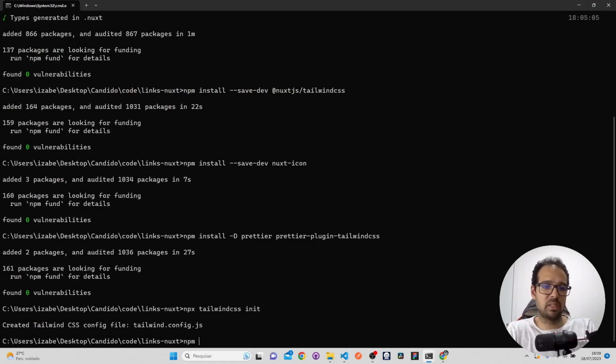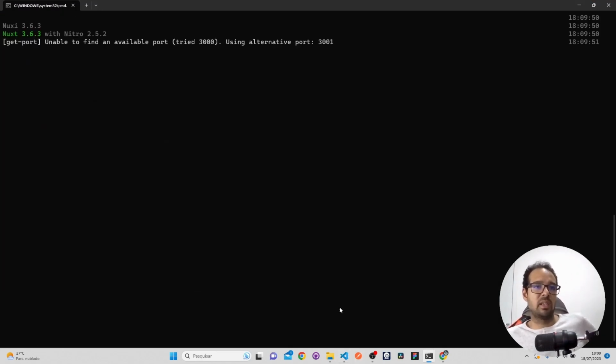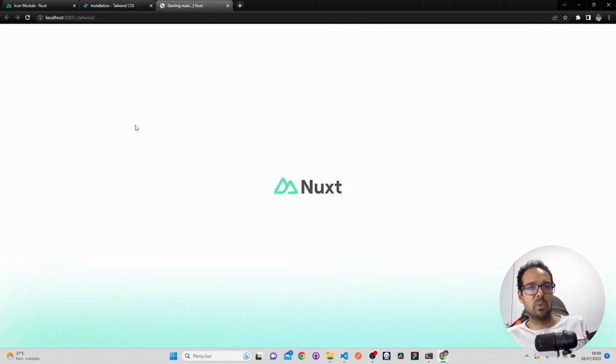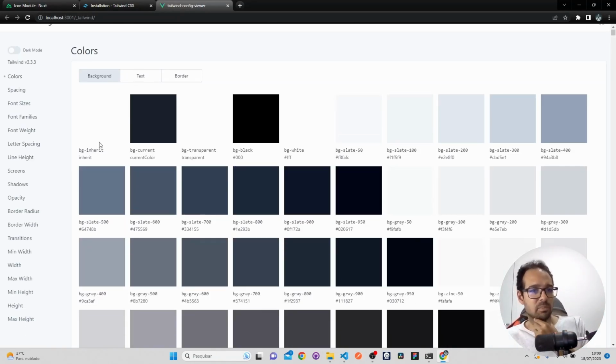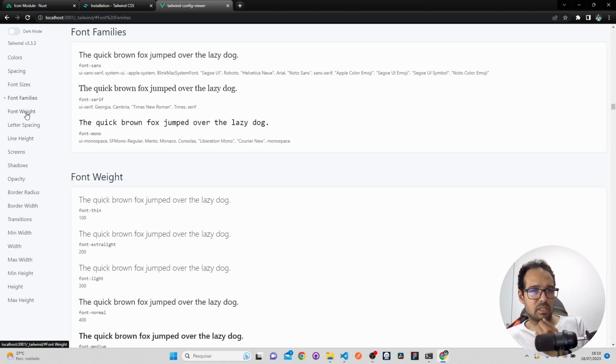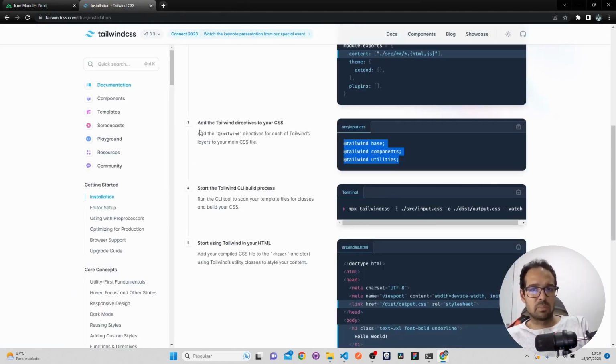So let me run here npm run dev, and let's check if everything is working. We also have this Tailwind experimentation here. We have a lot of class utilities that you can use. You just click here and you can copy and then paste. This is very good. I'm not going to use that because I already did the project, but it's very good to develop new projects.